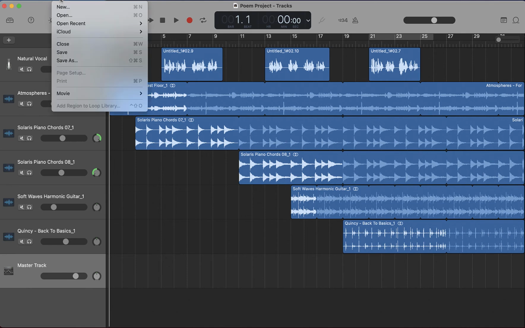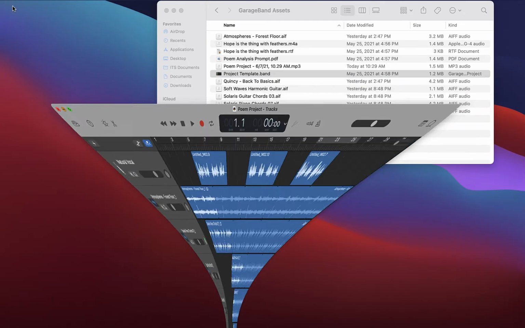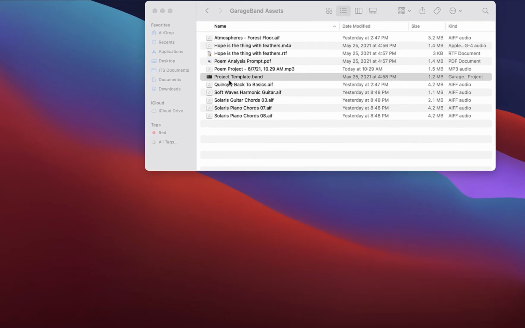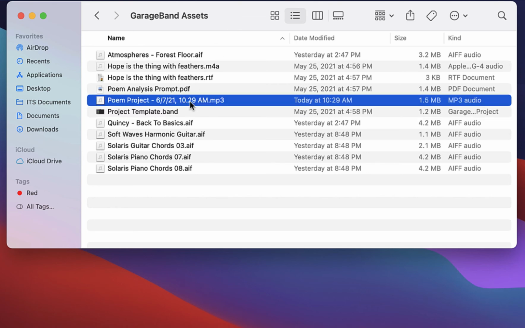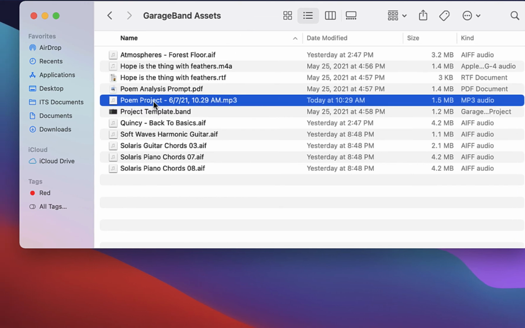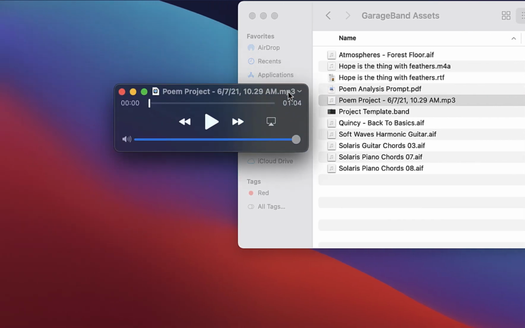So any changes that I've made, I have that saved, and then I'm going to minimize our GarageBand screen here. And then from our GarageBand Assets folder, you can see that now I have this Poem Project MP3 file. And so when I open that, it's going to play in QuickTime, and now I have this MP3 file with everything that I created. It's all those tracks, my voice, the fade out, all of those things, and now I can share that with anybody.